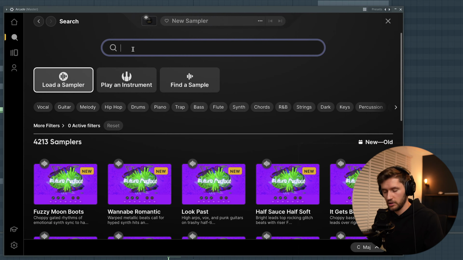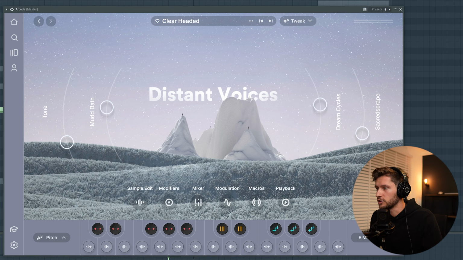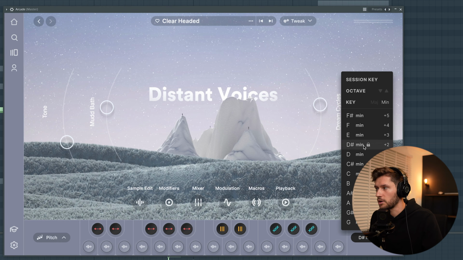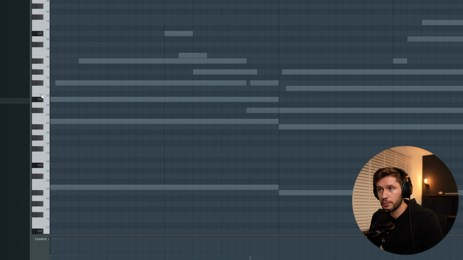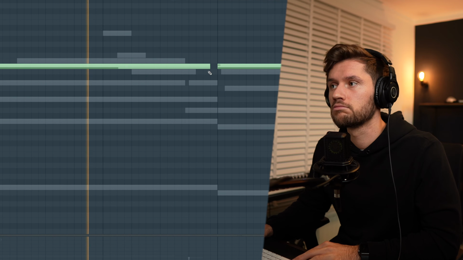I now want to add a kind of vocal effect. So let's use Arcade. And I think when it comes to R&B beats, I should use something like the distant vocals. So I'm using the clear-headed minor and then I'm selecting D sharp minor. Right now, let's pick a random vocal effect sample. This one adds a lot of room to the beat.